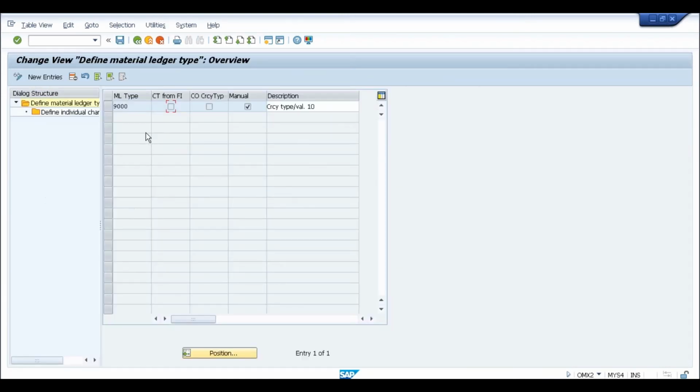So let's say this is a material ledger type. This is a standard material ledger type which is provided by SAP. Now, as I told you, the first requirement if you are using material ledger is the parallel currency requirement: apart from my local currency which is INR, I also want to update all the results in USD. So USD is one currency.